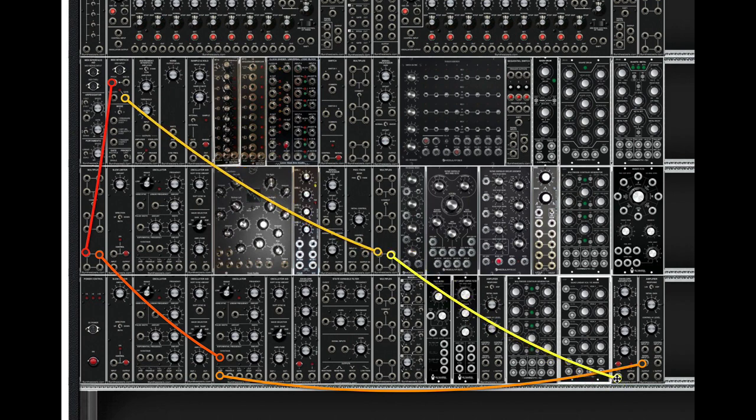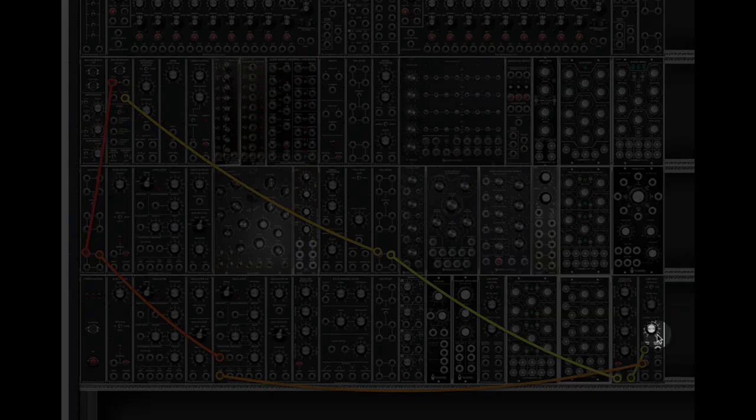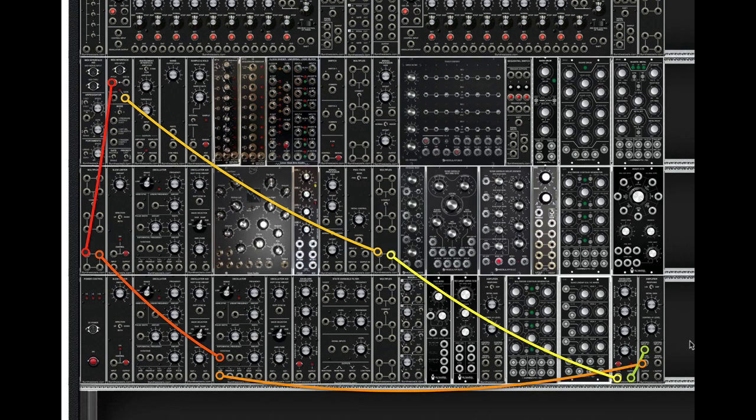Take a gate output, mult it. Take one copy into the envelope generator. So this is the final VCA EG. Output of the envelope generator into the control input and bring the control level up somewhere between half and full so that it gives you about the amount of sound you want.